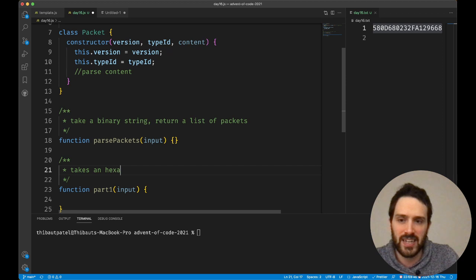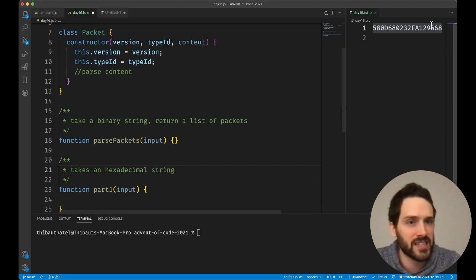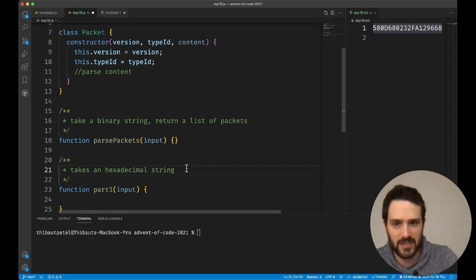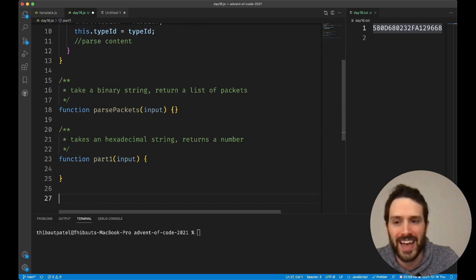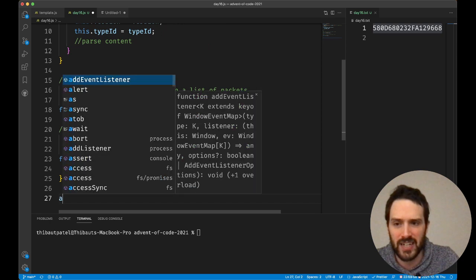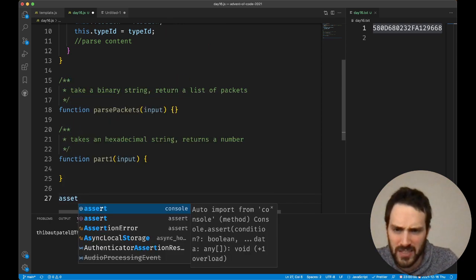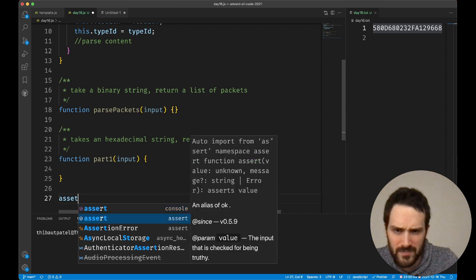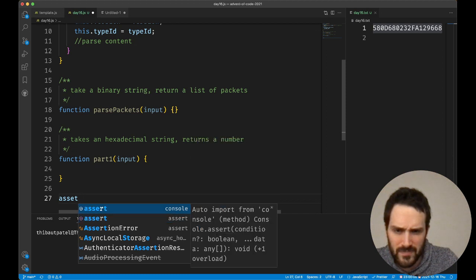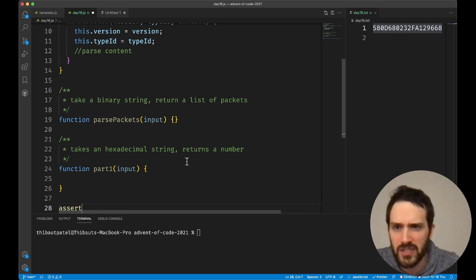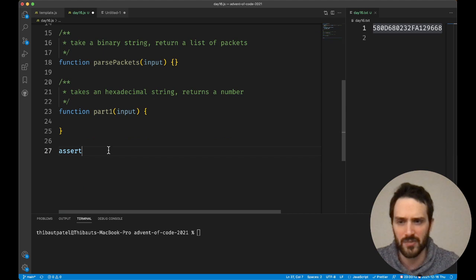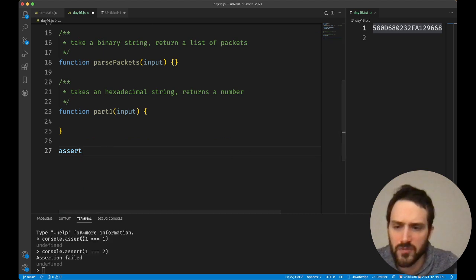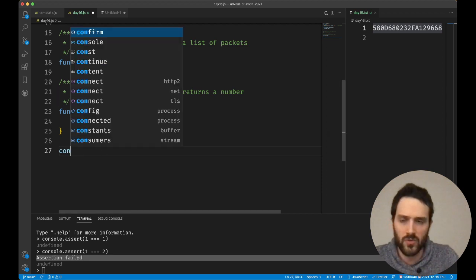It takes a hexadecimal string, which is like this one here, and returns a number. So here what I like is that we can say, actually, can we assert in JavaScript? I don't know, to be honest. Console.assert, what is console.assert doing? I'm just gonna check that briefly. Okay, I've just run console.assert 1 equal 1, 1 equal 2, assertion failed. So we're actually gonna use that for now.